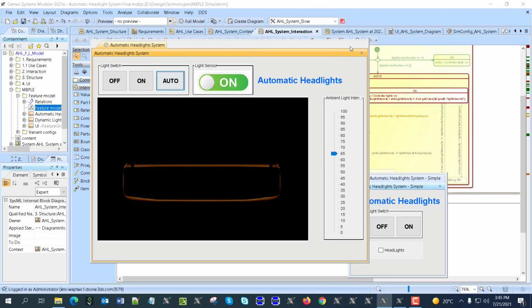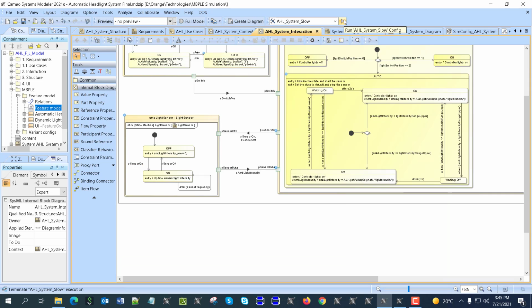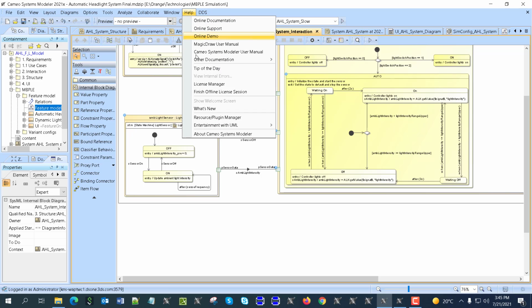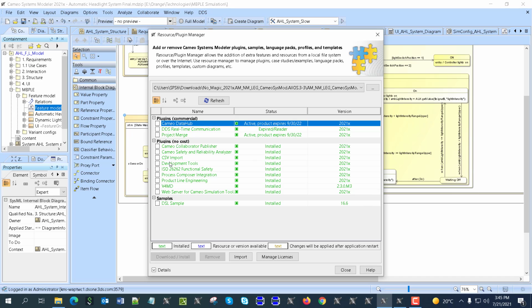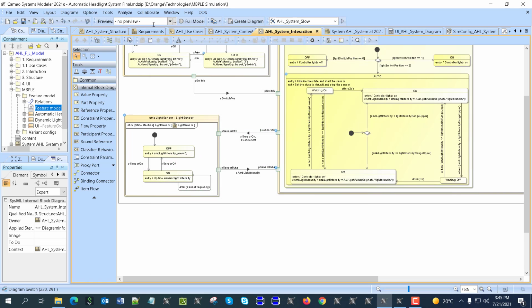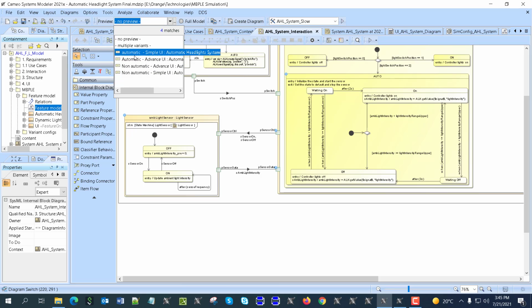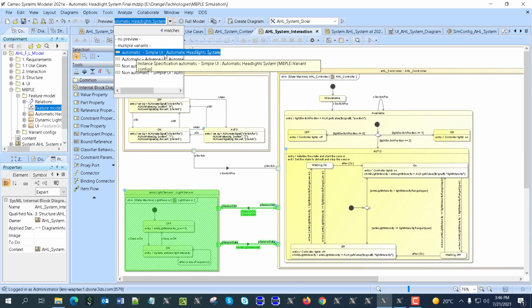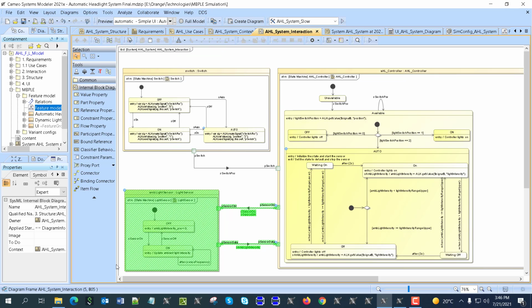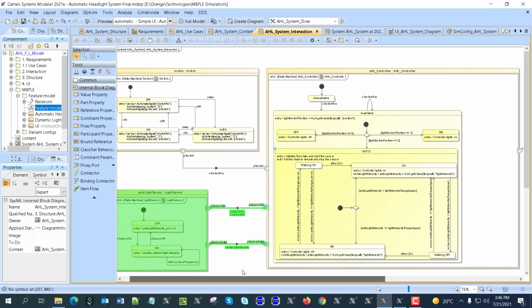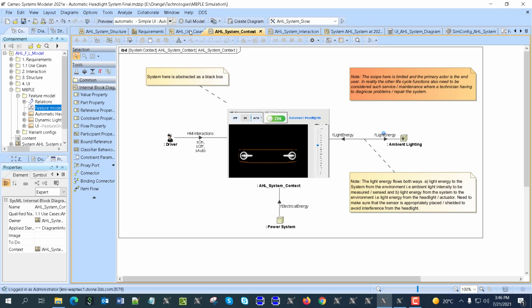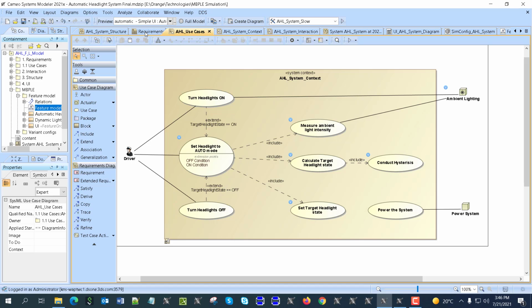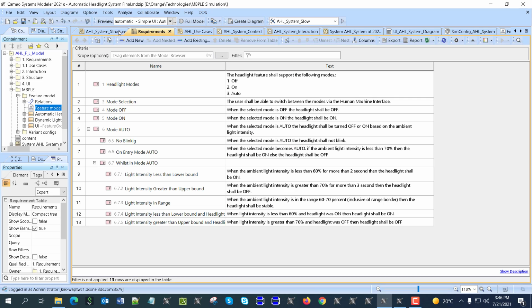Now when it comes to product line engineering, we have this MBPLE product line engineering plugin installed, in the resource plugin manager. Here we have the product line engineering plugin, and based on that we can see this interface automatically showing the instances of the feature model, and then we can filter. So if we have automatic with simple UI, we have this one available because it's automatic, right? This one available. If we go to other diagrams, everything that is needed is available.